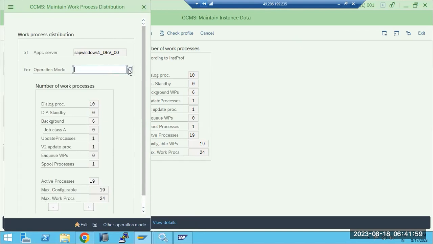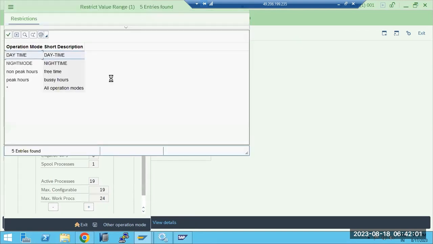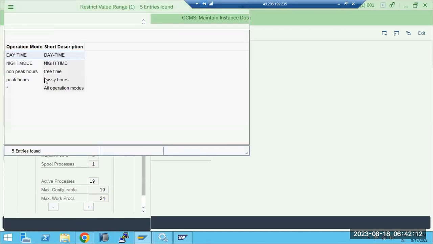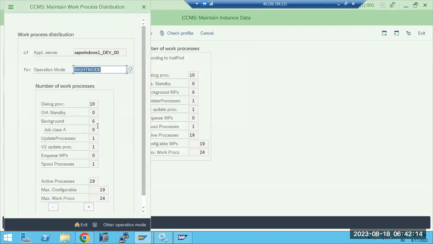So here we have to assign the day mode which you created, right? We have to assign that mode name here. How many work processes do you require during the night time? So it's night time, right? So what you can do, just assign the night mode. In night mode we don't require this many, right?